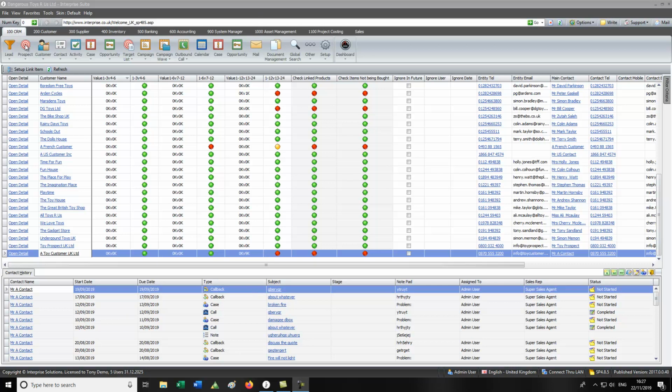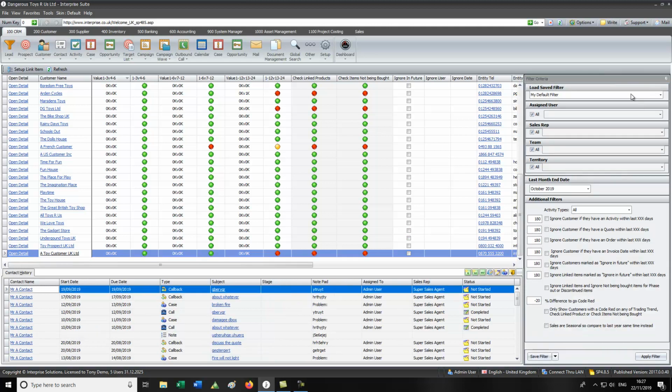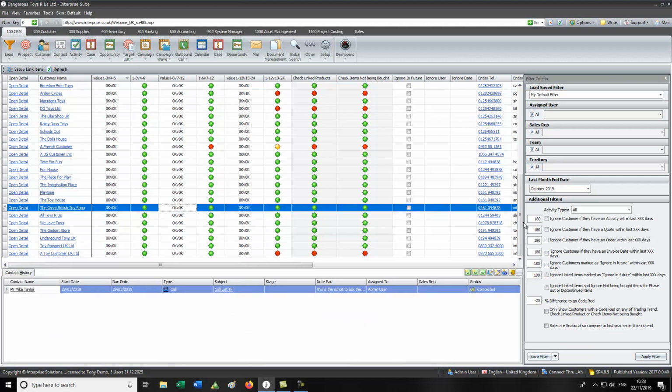Okay, so in the CRM module, in the dashboard, there's an option called Ask the Customer. Effectively, it just loads up this plugin that you see in front of you. It defaults to whatever your last filter criteria was. Obviously, from my point of view, I've got a list of all customers. So what you can see is lots of green traffic lights.